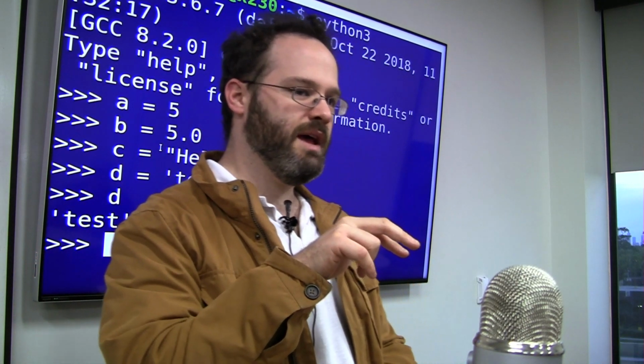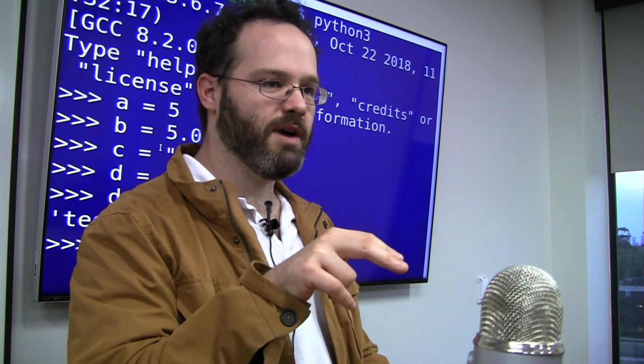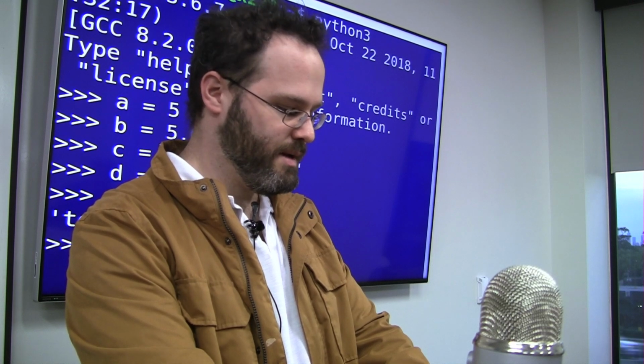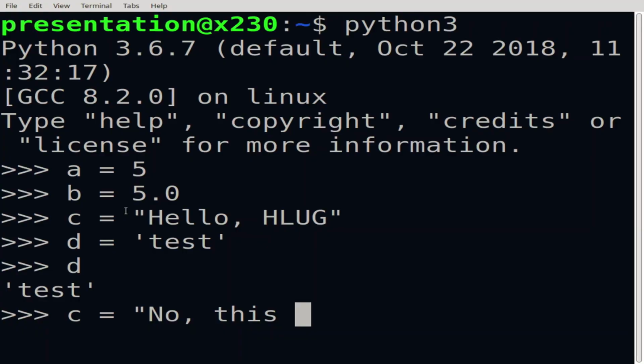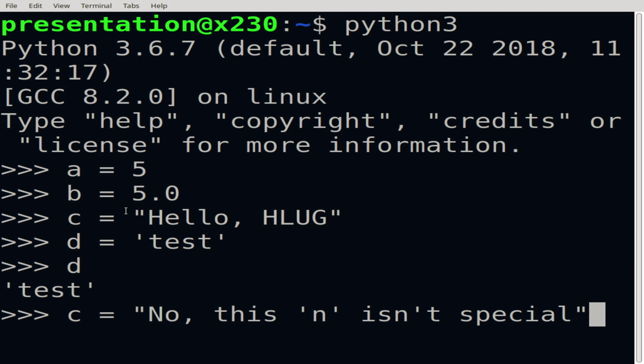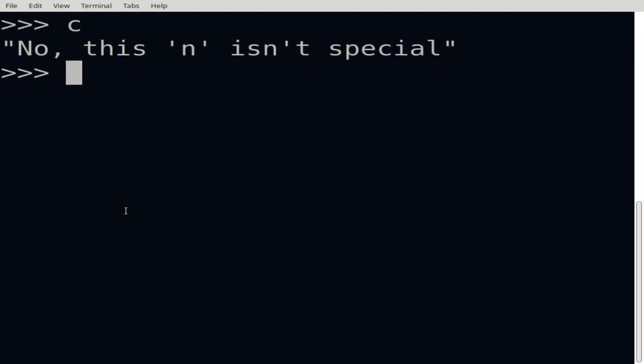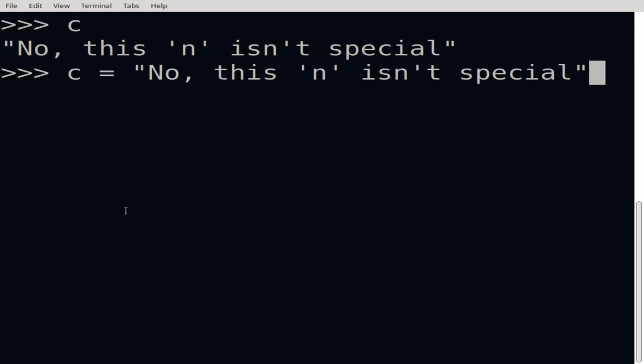We have two different characters, and then they're apparently special, right? So if I said here, let's say here, no, this n isn't special, right? If I say something like that, I have a string. And what that string equals is, no, this n isn't special. Let me come up here and we're going to do that again so we can see it up at the top, right? And I set that by using this command right here.